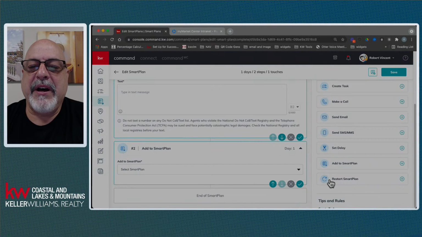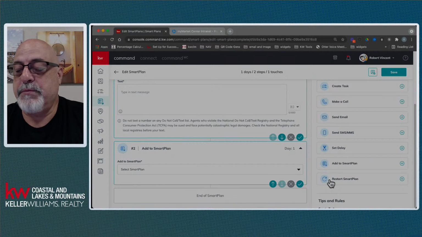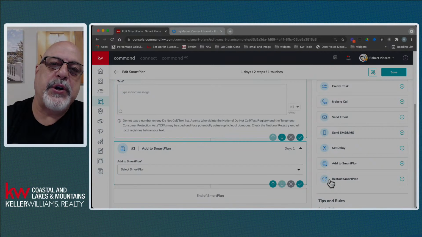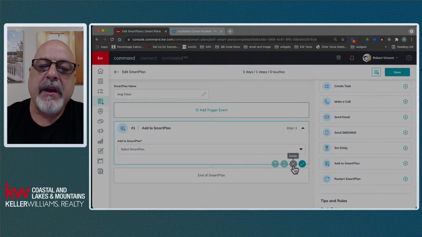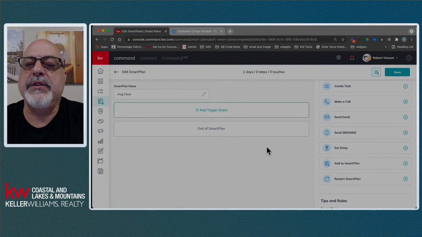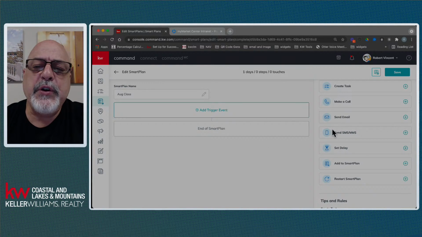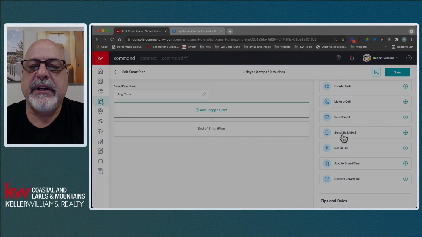And then finally, down at the bottom, we have the ability to restart the smart plan. Essentially what we're saying is the smart plan will go back to the top and start again once it has reached the end of the smart plan. This can be very useful for the repeating process so that they're staying on the smart plan until they tell you they don't want to be on it. But remember, if you're using SMS messages, you want to use the dynamic messages so that they will see up to 6 different messages in this smart plan, so that they're not seeing the same thing over and over, especially if you repeat it.